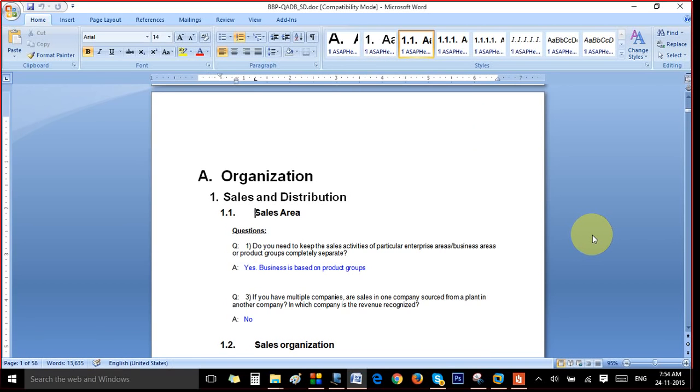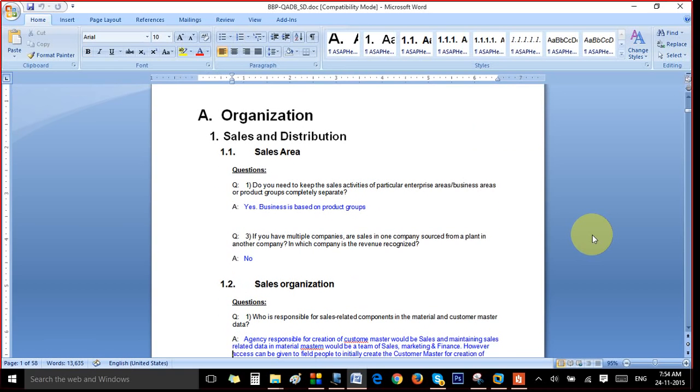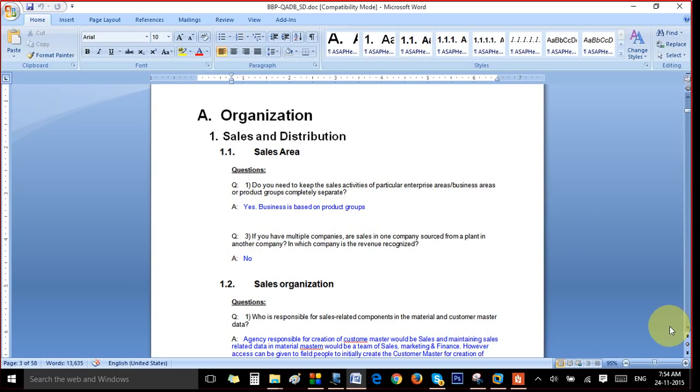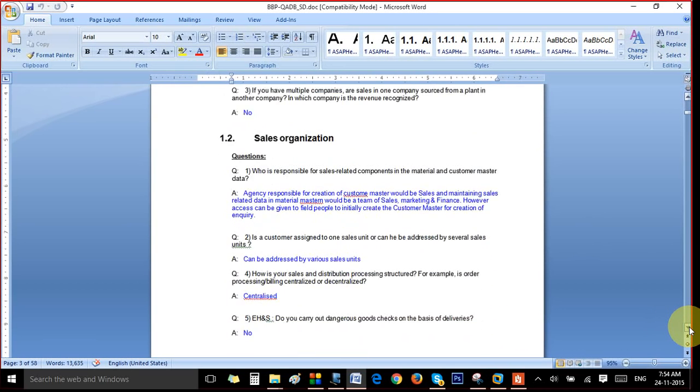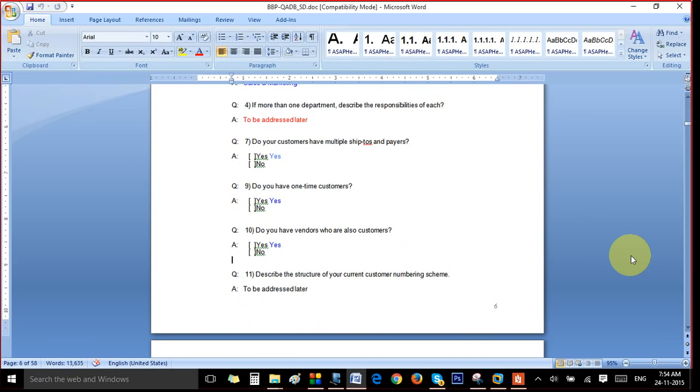Say, coming to the sales area, we will be carrying this document and asking the core user: do you need to keep the sales activities of a particular enterprise area or product group completely separate? Depending upon the requirement, he will give a yes or no, or a descriptive answer. We need to make note of everything as it is. Whatever the core user explained, we should note it as it is, without any alterations.